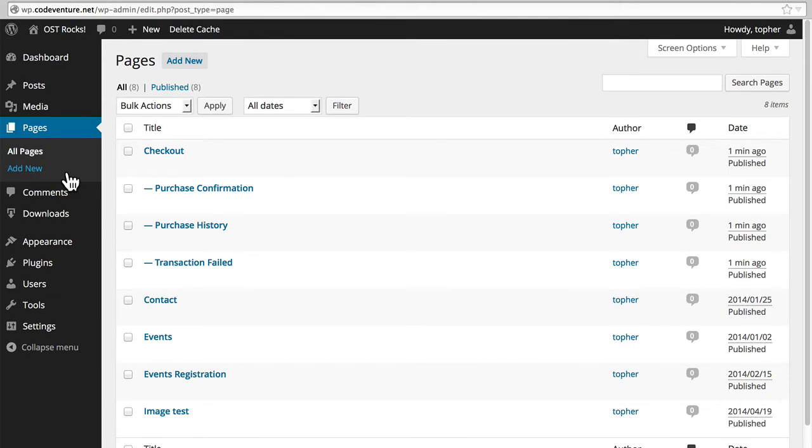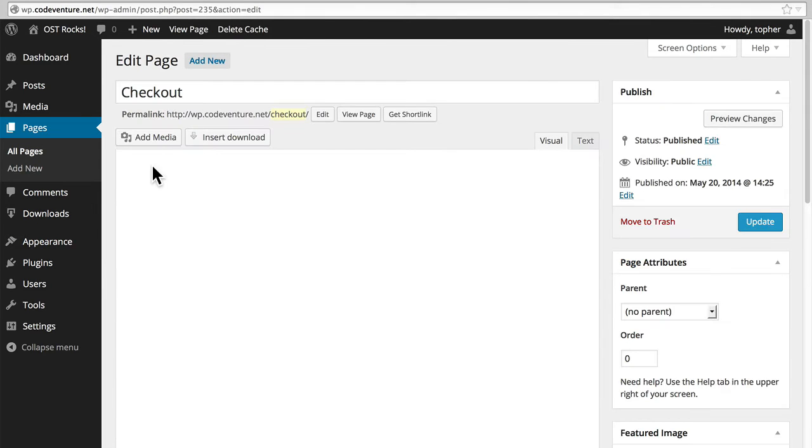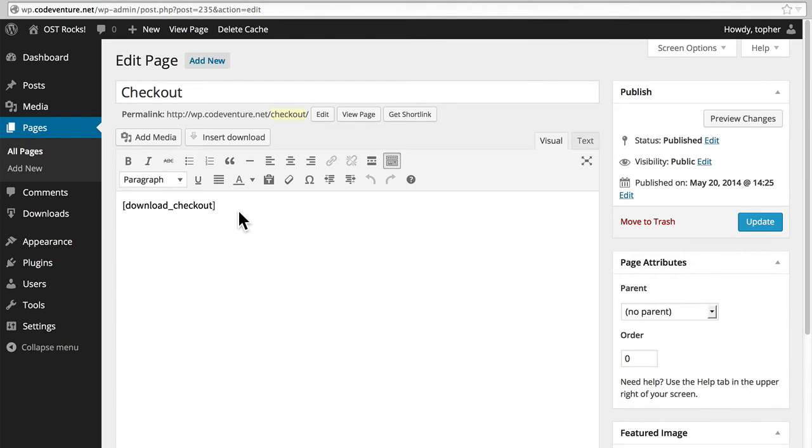And you can see here now we also have a checkout page with child pages of purchase confirmation, purchase history, and transaction failed. EDD created these pages for us. Let's edit one and see what's there. As you can see, they simply have shortcodes in them, which means you could create different pages if you wished and include these shortcodes. Then later in the settings, we can declare what pages we want to use, if we want to use something other than the defaults here.